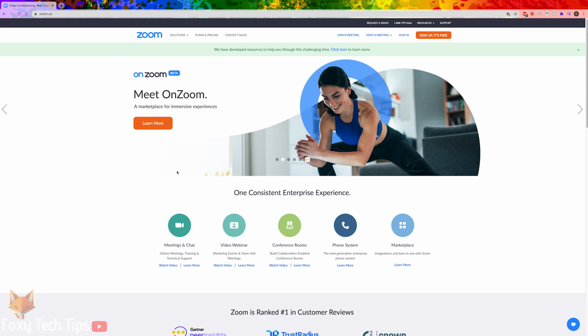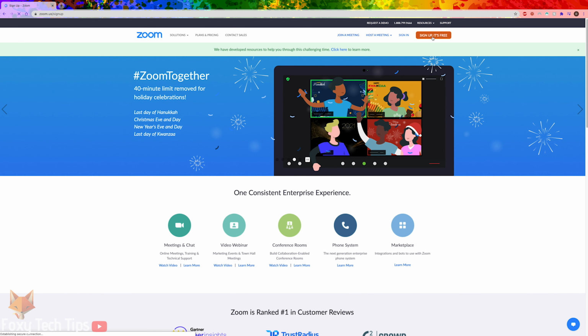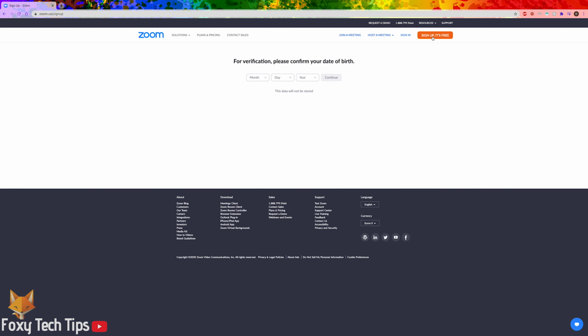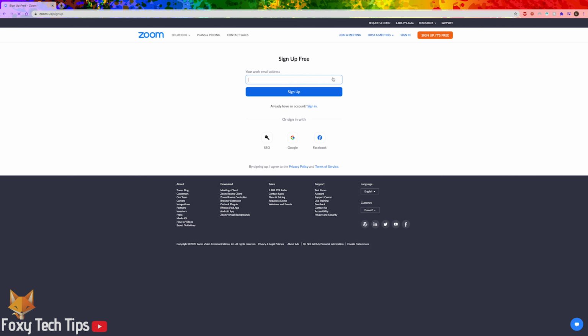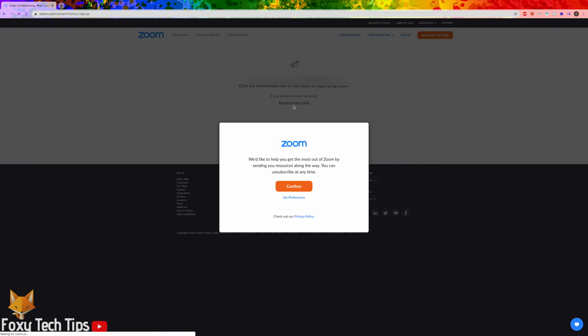To create a Zoom account on PC, open up a web browser and go to zoom.us. Click on the Sign Up It's Free orange button in the top right of the page. Fill out your birth date and click Continue. Now enter your email address and tap Sign Up. Click Confirm on the pop-up.